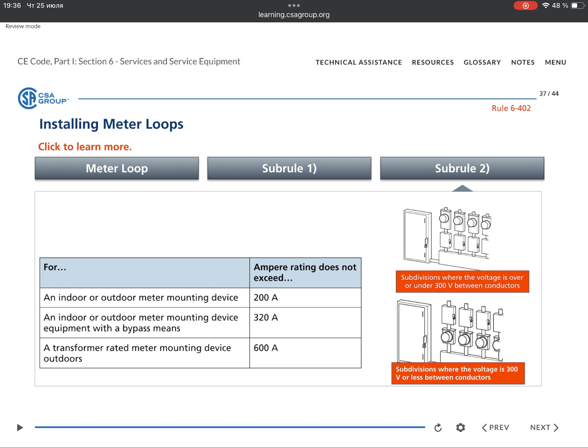Rule 6-402, Item 2, requires metering equipment to be located on the load side of the service box in order to be able to isolate the metering from energy during maintenance or repair. Metering is permitted on the supply side of the service box when the metering equipment and service type meet the requirements of Subrule 2. No live parts or wiring are exposed.